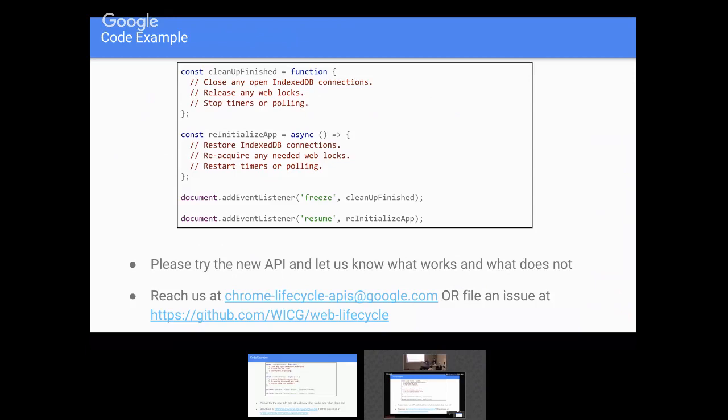So we know that this freezing thing is going to be super controversial and it's going to break a lot of stuff. And we're already seeing it break stuff. So please, please, please, it's currently behind a flag. I'm going to show you how to use it. Please go use it and tell us what breaks. And reach out to us at Chrome Lifecycle APIs at Google, or please file a bug on the issue tracker for the web lifecycle.